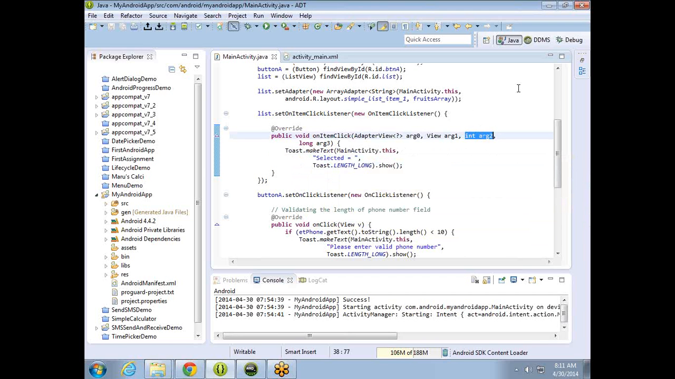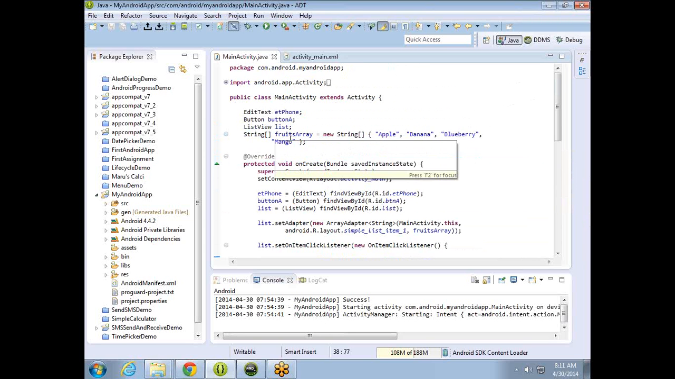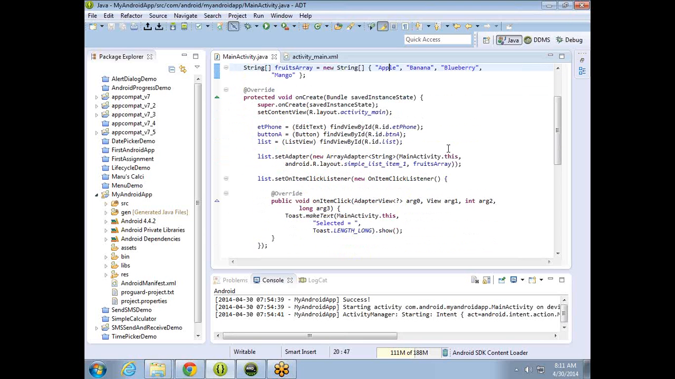So if you are able to display your data in this order, apple, banana, blueberry, mango. By default, when we are creating an array, they have the index within the array, index 0, 1, 2, 3, and in the list also they have the index 0, 1, 2, 3. Now if you want to get the selected position of the current item, whichever item is selected, you will use this parameter, whichever is the int parameter, the position parameter. So it is argument 2.